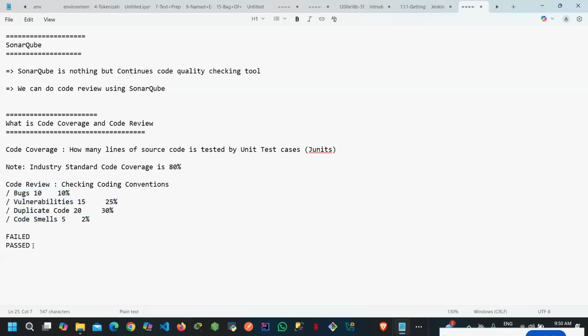So for this code review, guys, we only have two options: failed and passed. Suppose out of 10 bugs you fix 5 bugs, out of the vulnerabilities you fix 5, then duplicate code, you fix everything, so now we have 0, and for code smells, we fix everything. Now you can run our code once again. Later on the SonarQube UI, you will see our code quality is a pass, and you will get the green signal. And now you can deploy our code on the Kubernetes cluster, guys.